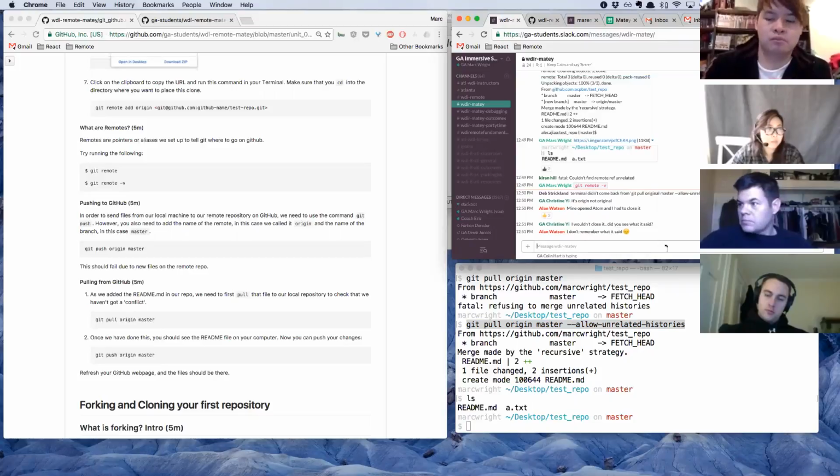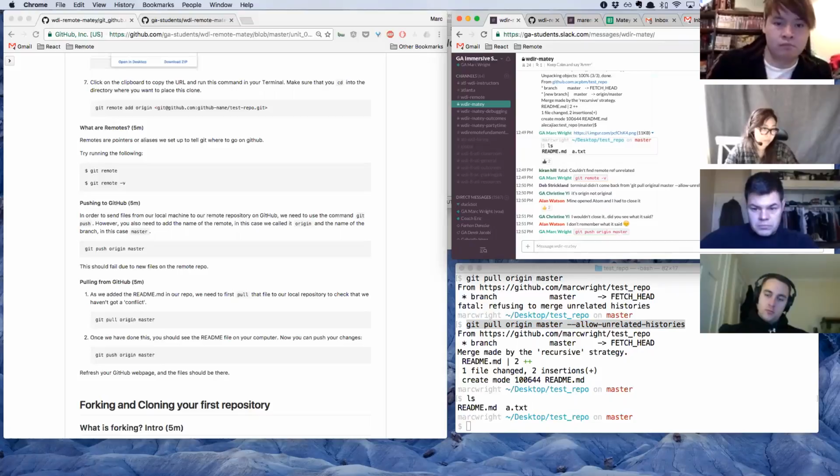Okay. So once you're successfully able to pull your information, now let's see if we can push this goofy repo up to GitHub. So once you do that, let's do a git push origin master. And I'm going to do the same.